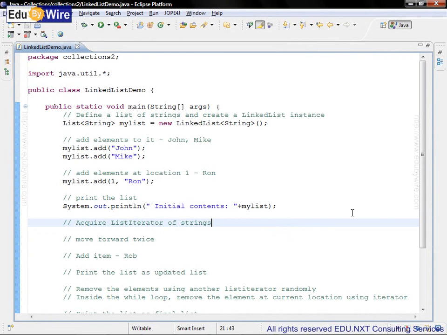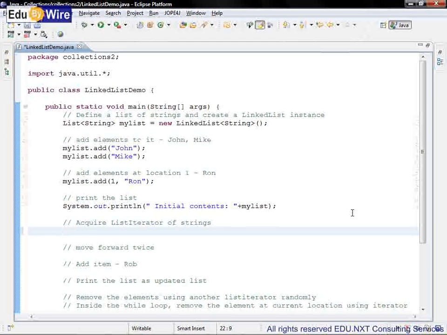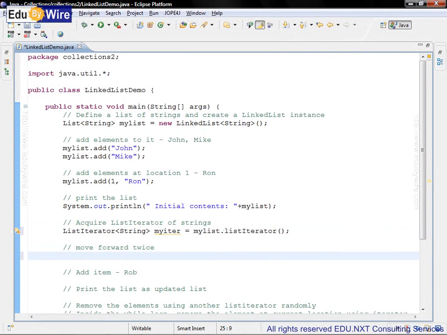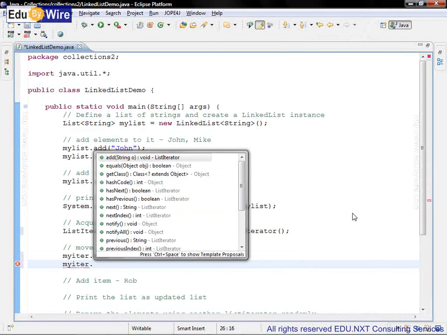Now let's try to use the ListIterator. ListIterator provides some interesting functionality. So let's first declare the variable of type ListIterator. So here is our ListIterator of String myiter equal to mylist.listIterator. So using the listIterator method of mylist, we get hold of the ListIterator. Now we can move the iterator forward. So let's do that using the next function provided by the ListIterator, myiter.next.